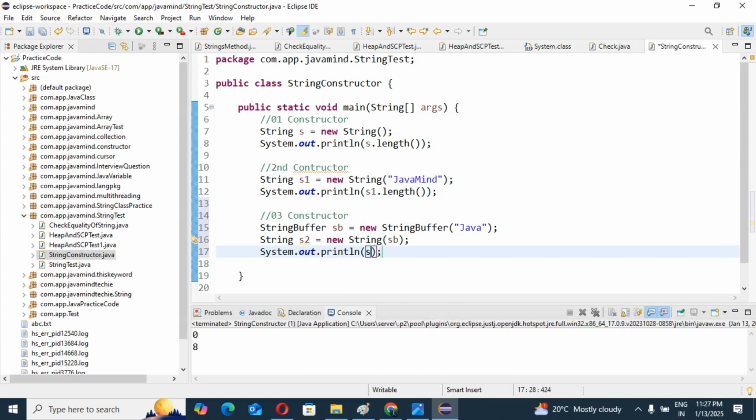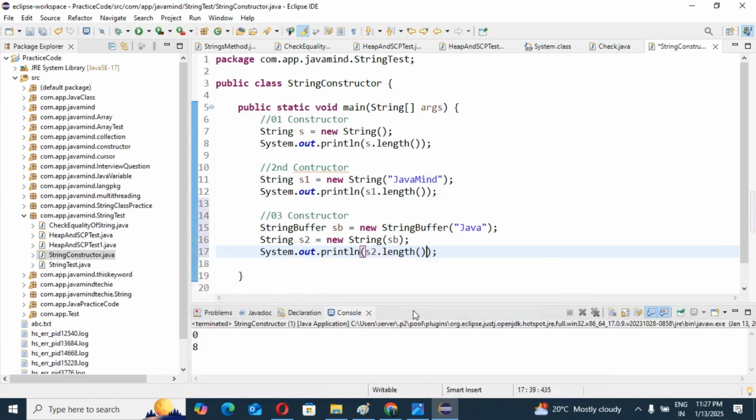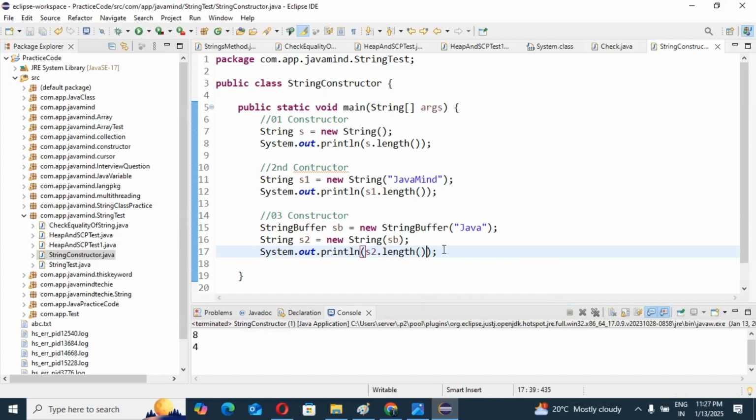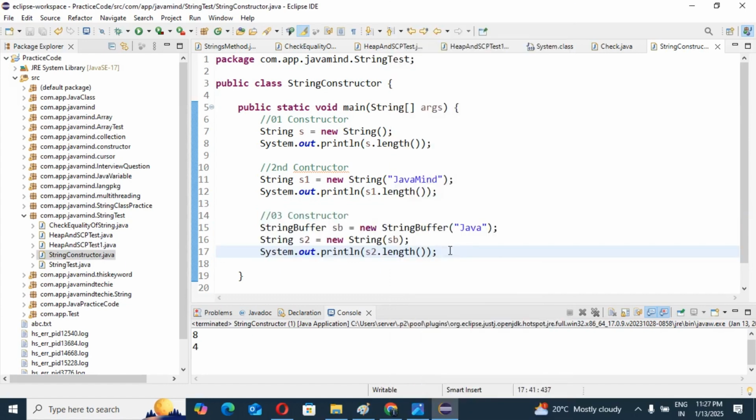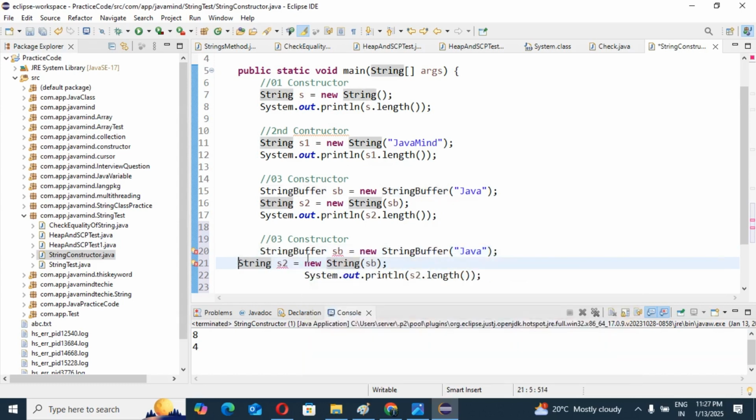So we can print S2.length. Then you can see what result is coming. You can see 4 is coming. So Java length is 4, that is our third constructor, guys. Now we will have the fourth constructor. We will copy and paste, only we are going to change our class name, nothing else. The third constructor is StringBuffer, and this fourth one is StringBuilder.